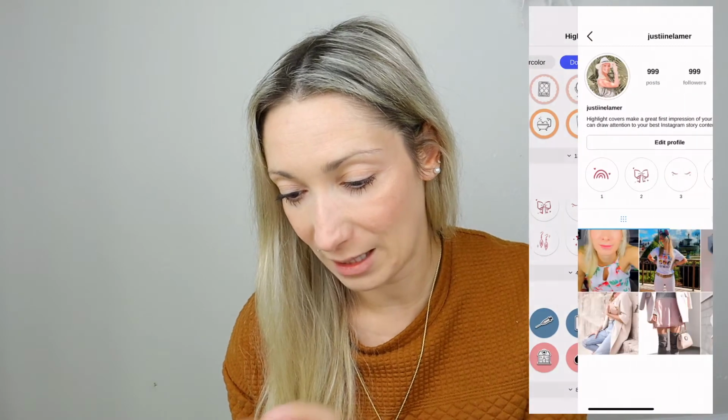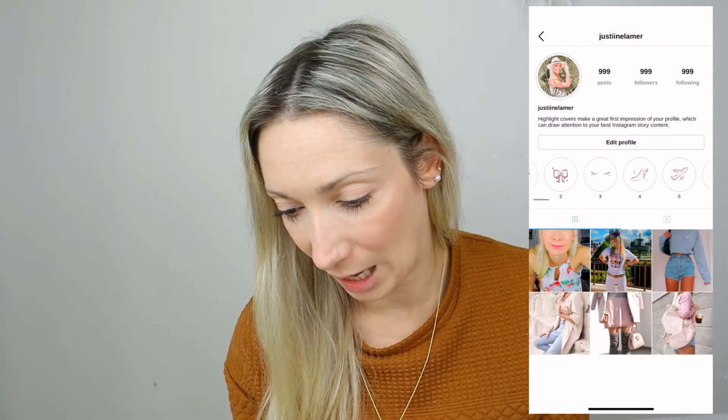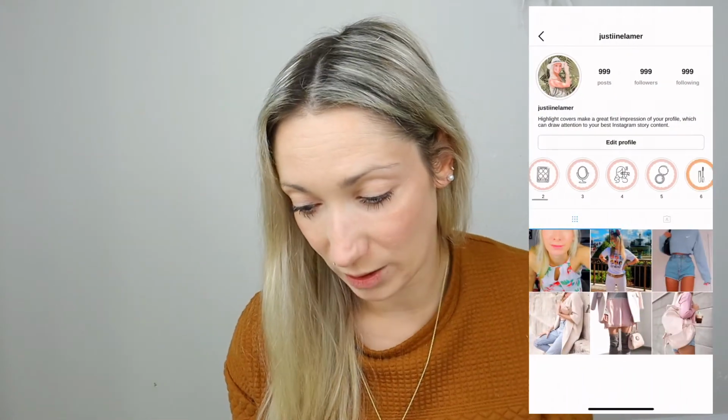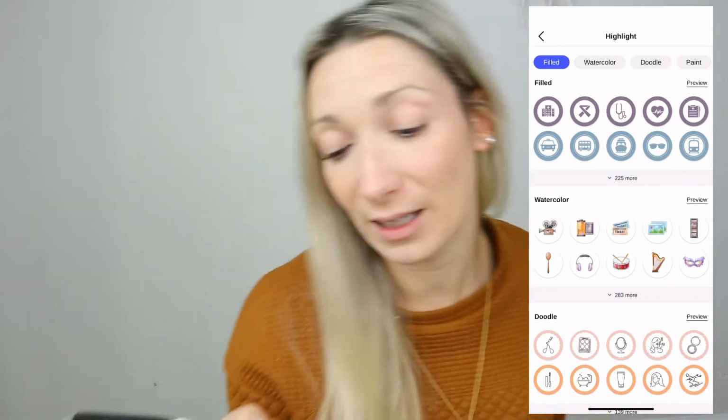Really like a pen, so let's do preview. If you use the pen, this is how it would look like on your account. If you use doodle, this is how it will look like on your account. So you can see in advance how that is going to look.